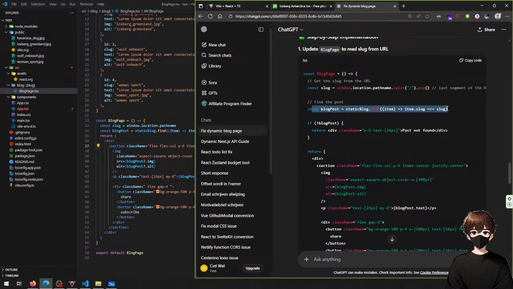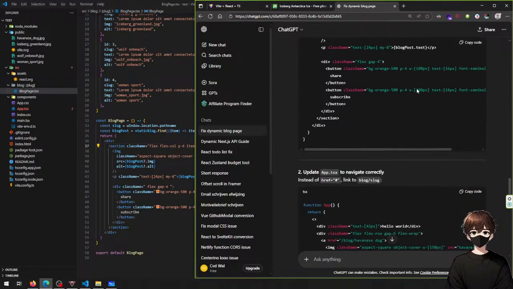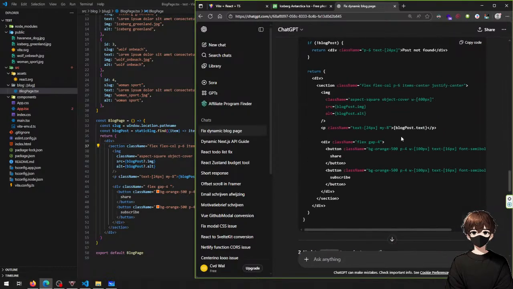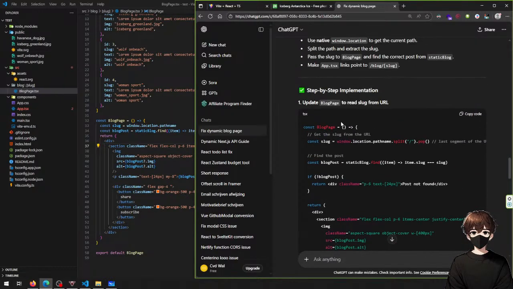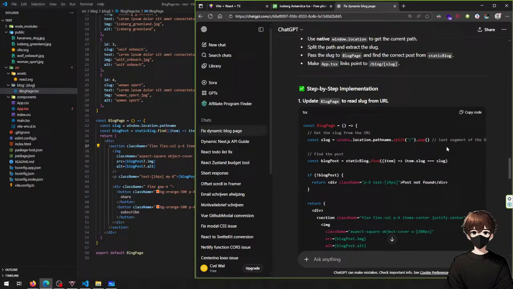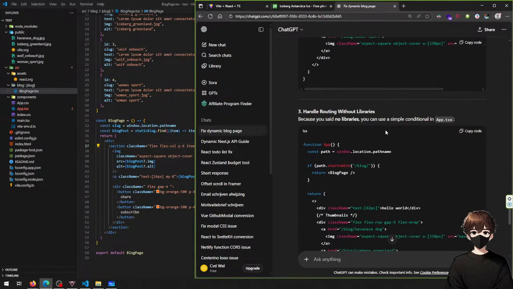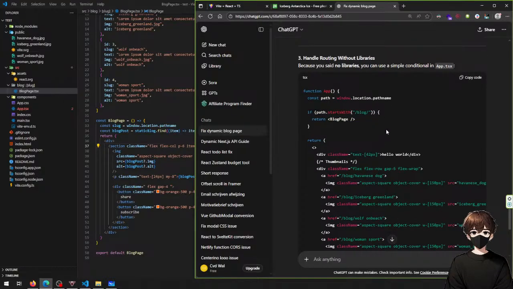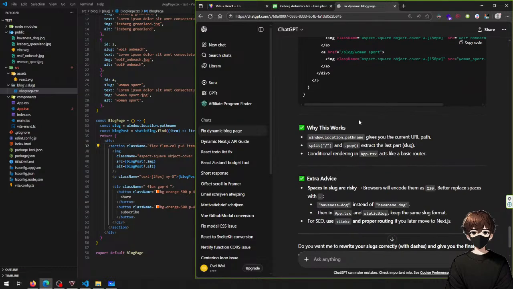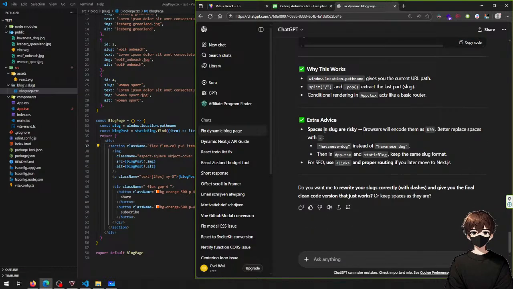Find blog post. Okay, let me see. So update blog post to read slug from the URL instead, link to blog slug. Handle routing. Because you said no libraries, use a simple conditional pathname, return blog page. Okay, why this works? Spaces in slug are risky.